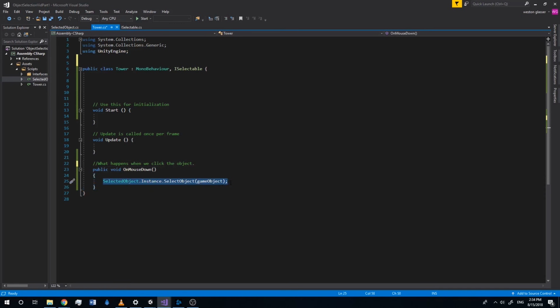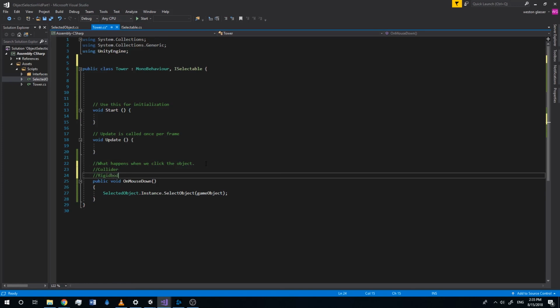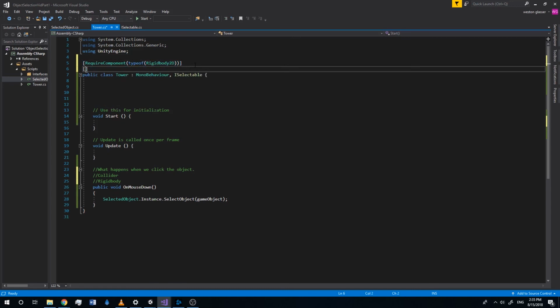Now that we have a reference to our selected object and are sending it our game object, when we click, we need two things that are needed for this to even work. We need a collider and we need a rigid body. So to do this, we're actually going to add them up here. And since my game is a 2D game, I'm going to add a required component, Rigidbody2D. And we need to add the word typeof, and this converts it from a keyword to a type. And then we also need to add another required component, typeof Collider2D.